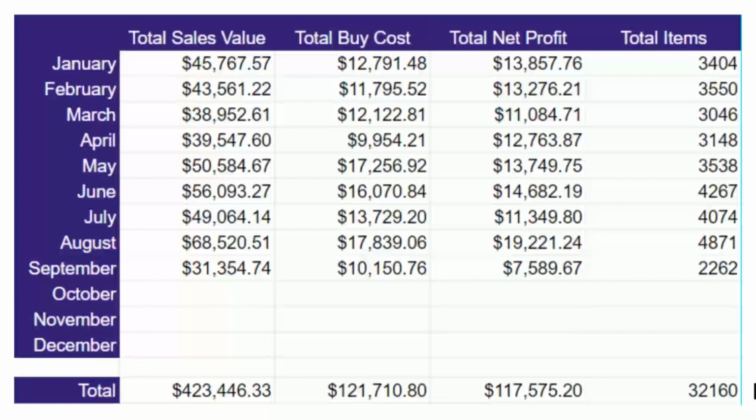So total sales value, total buy cost, net profit, total items. I have been logging the Inventory Lab stuff for quite a while. I wish Inventory Lab would offer something like this. They do have some great graphs on their dashboard, but in terms of production-wise, I just log it into a Google Sheet. So I did this before I hired a packer because I wanted to know, how many items do I pack consistently?